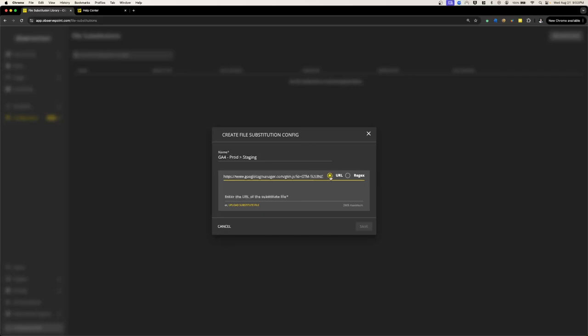And then we can, as an option, do a string literal match for the network request URL that we want to replace, or we can do a regex match for that, for any network request that matches the regex that we may write. And then this is the JavaScript file or the network request that we want to replace it with that will take its place. So in this example, we would be providing our staging version of our tag management system.